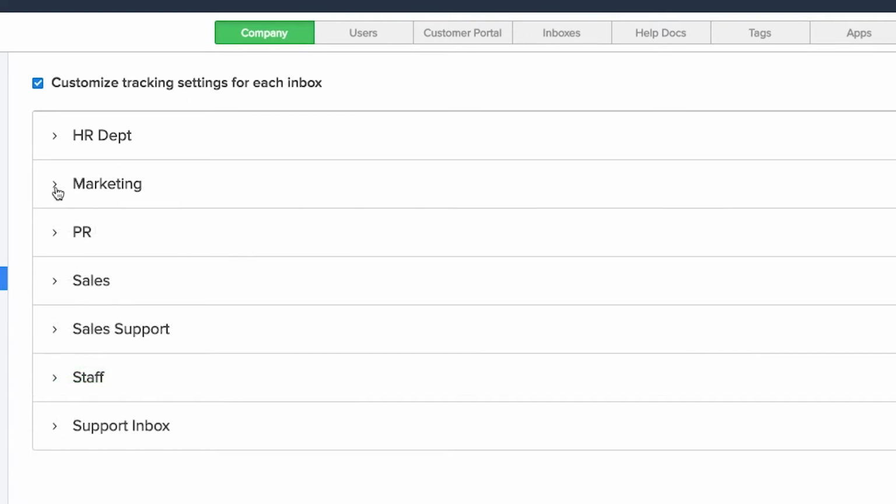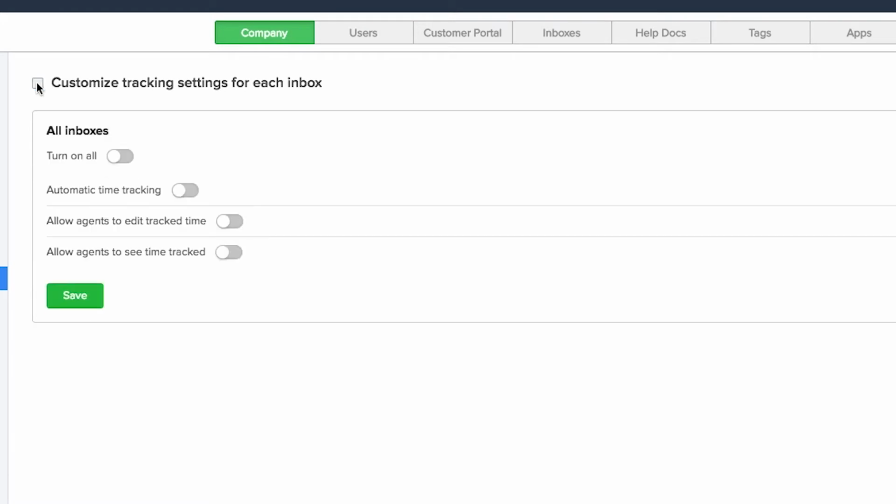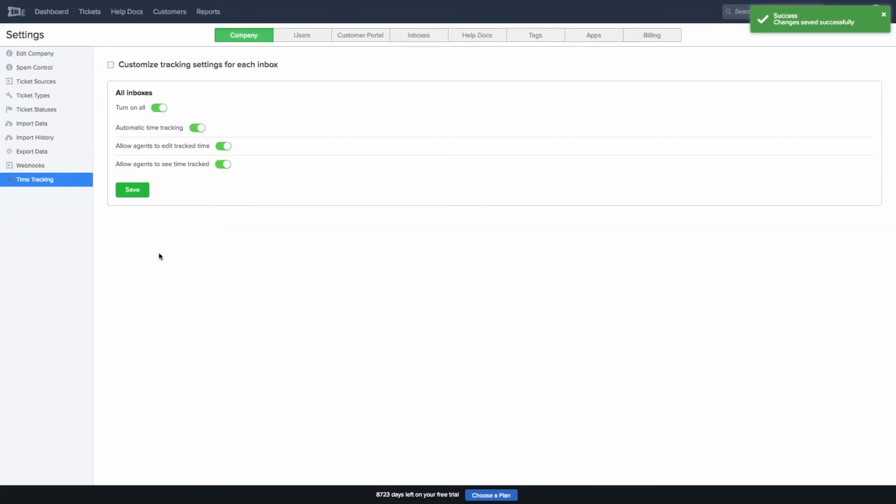So let's say that our tracking settings are the same for every inbox. So here you can see that we can have automatic time tracking toggled on or off. We can also allow our agents to edit tracked time, and we can also allow agents to see the time tracked. So we can toggle these on or off individually, or of course we can choose to turn all of these on or all of these off. So let's just turn all of these on for now, and then we just have to save our changes, and now time tracking is enabled across all of our inboxes.